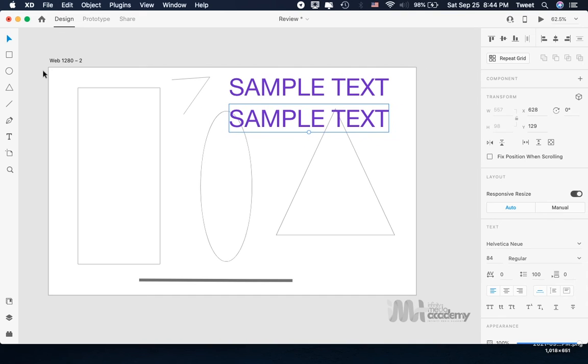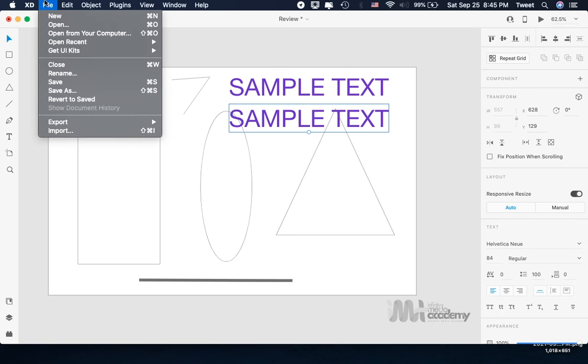Now, to see the UI kit in Adobe XD, all you have to do is to go to the top menu that you can see here. So on the Windows keyboard, wherever the menu is located, find the file menu, and then once you click on file, you can then go to get UI kits. So under get UI kits, you can see the list of UI kits that you can use to speed up your UI UX design.